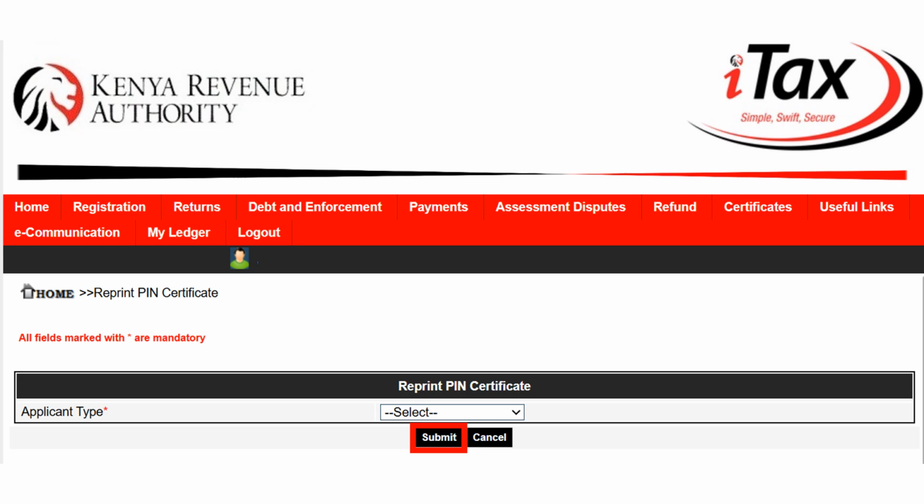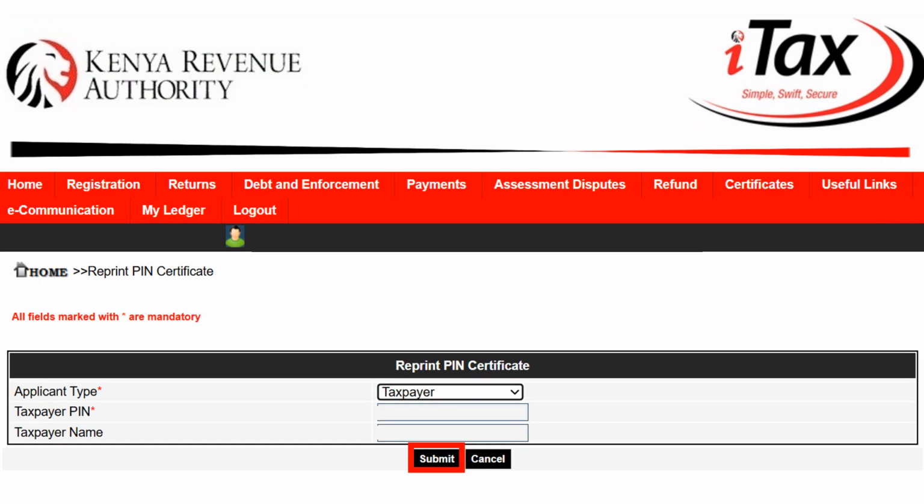Once you do that, it's going to tell you to choose the applicant type. Are you the taxpayer or the taxpayer's agent? Once you choose your type, click on submit. Confirm the details, then click on submit.